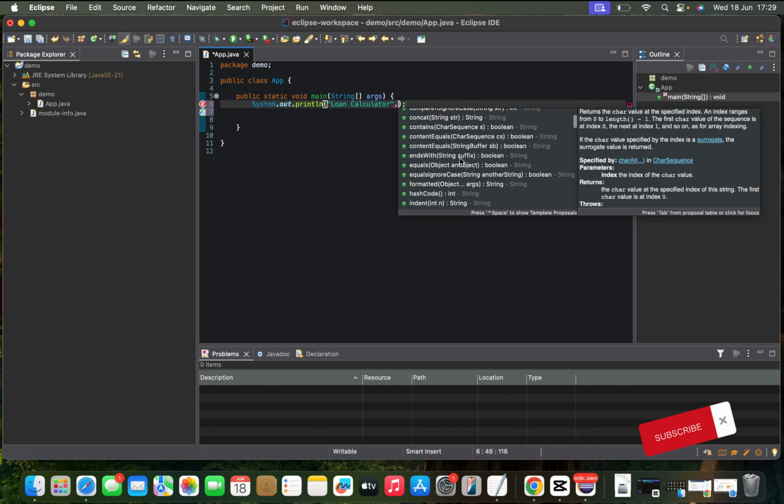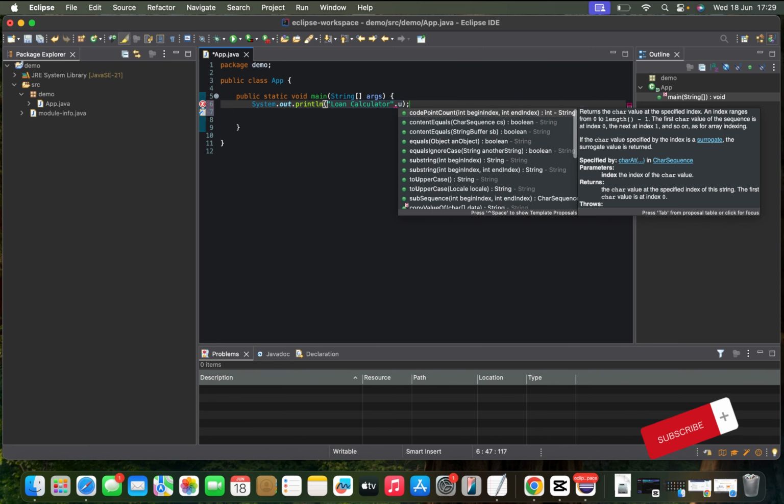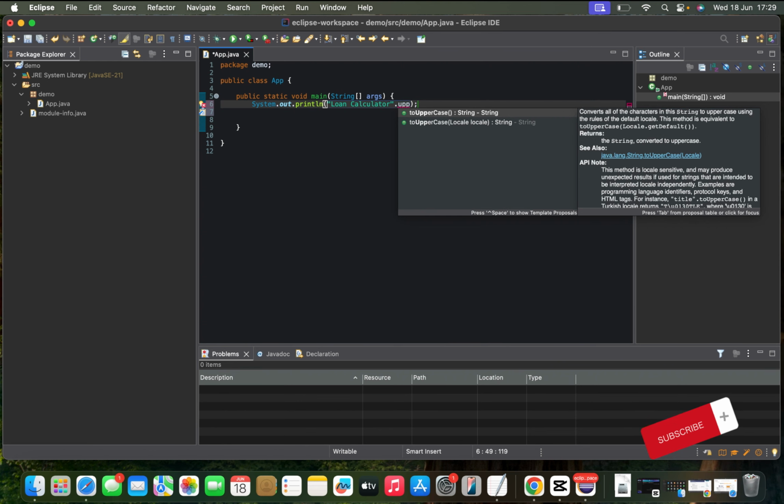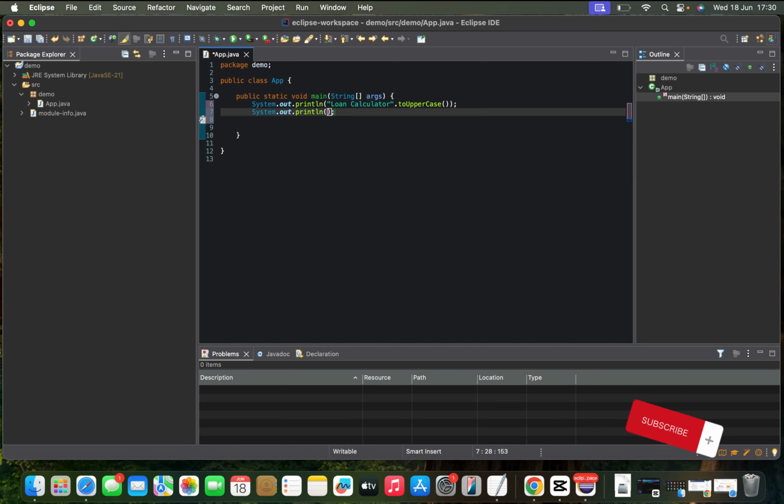So I'm looking for code with upper words. Now this is it. Now that is a capital loan calculator dot toUpperCase. So I'm using these strings. Good. You get it. Now this is it. So the next section is, let me do another printout as new line to give it space.